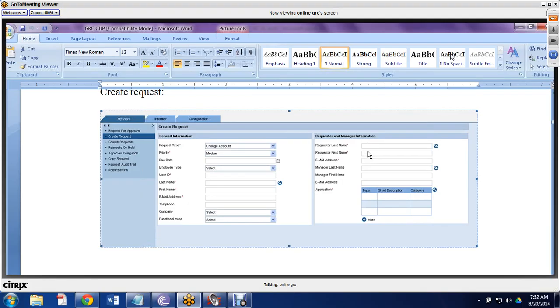I told you already, sometimes some other people may raise a GRC request on behalf of users. For example, in my company, I have a policy where the GRC admin raises a request on behalf of users. Then my user ID, last name, and first name will be maintained here. Myself as the requester will be provided here, and the user details will be provided here.